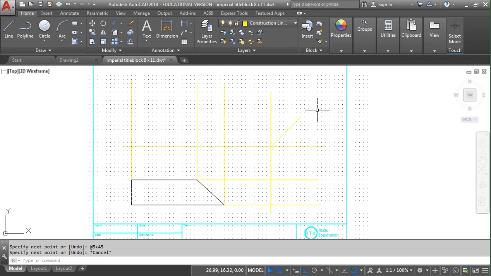All right, so here's how it works. I've created my main object. I'm now going to create the other objects that I need, and then I'm going to simply fill them in using the construction lines. So the first thing I'm going to do is type in offset, and I'm going to offset this line right here by 3.